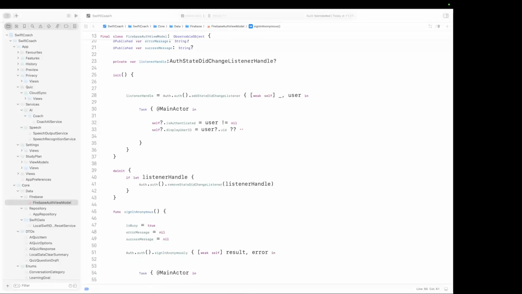In the next episodes, we will continue to work on this view model and then implement the final features for this view model that include create account and sign in with email, and then finally sign out.